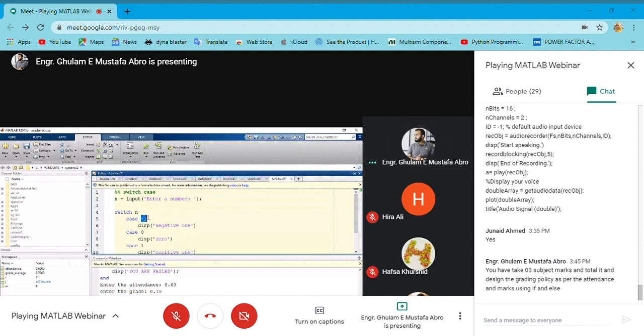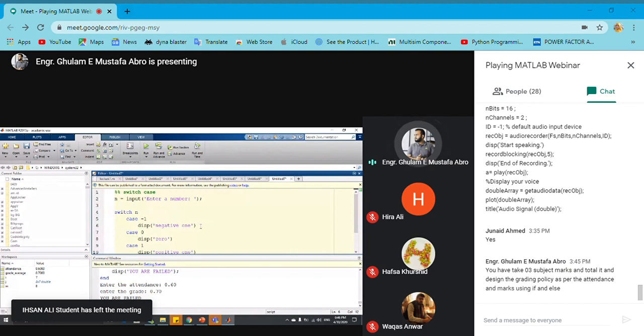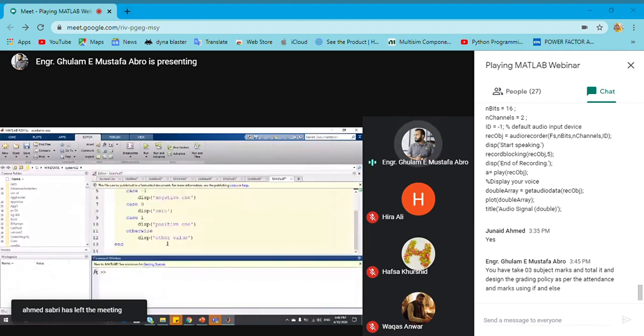How many cases? Case 1 is -1. So if the entered value is -1, it will display -1. If the entered value is 0, then it will display 0. And if the entered value is 1, then it will show +1. But if the value is something that is not -1, 0 or 1, it will show other value. You can see the switch case right like this way.